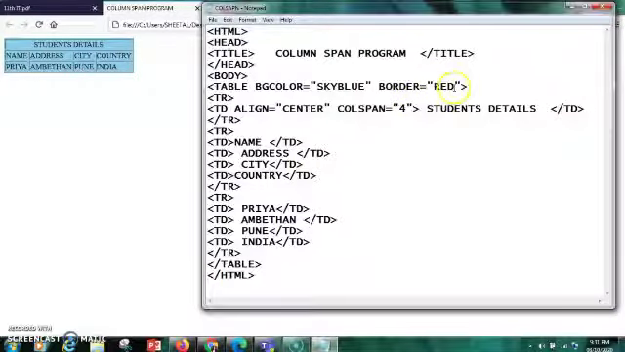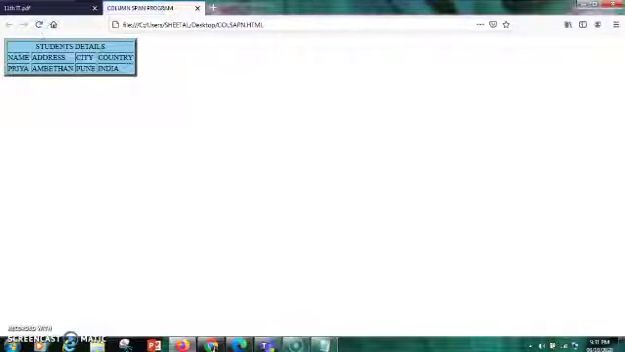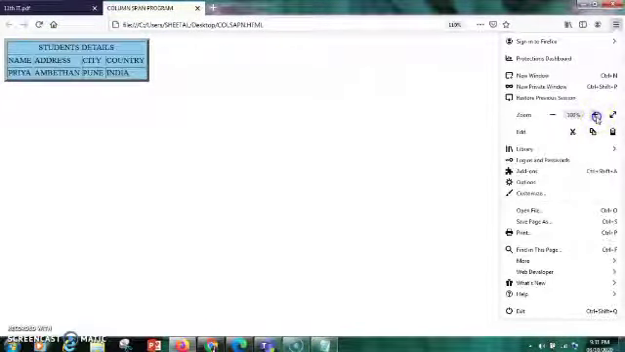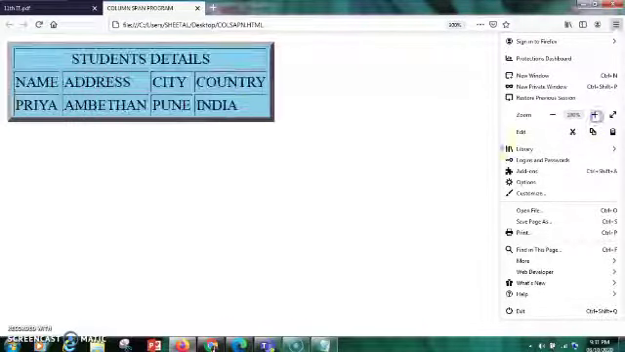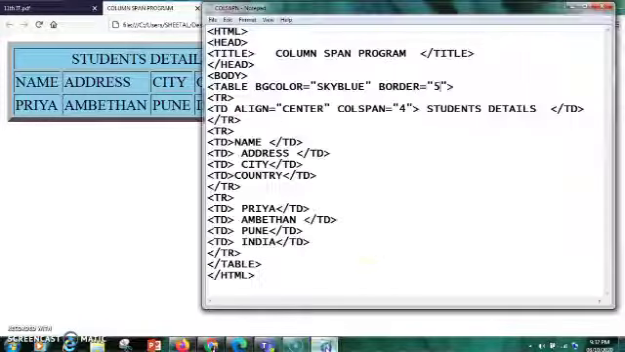The value of the border here is 5. I'll give a broader border so that it looks good. This is the output. I'll just extend the output for you. This is how we can span 4 columns with the help of column span program.